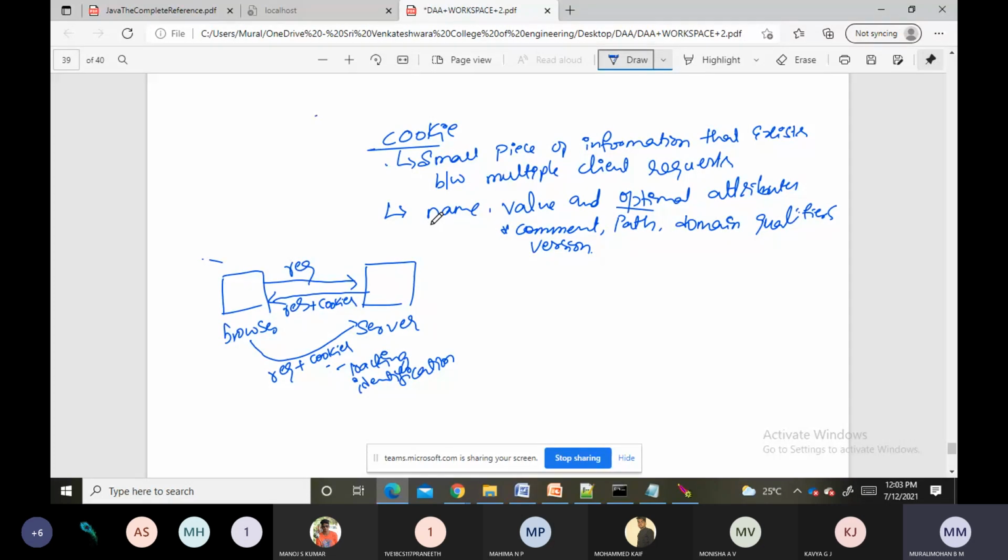Next time when a request comes from the browser, the server can easily identify the request, and it can formulate a response for that particular request, right? This is the advantage of adding cookies for the request, or the concept of cookies.